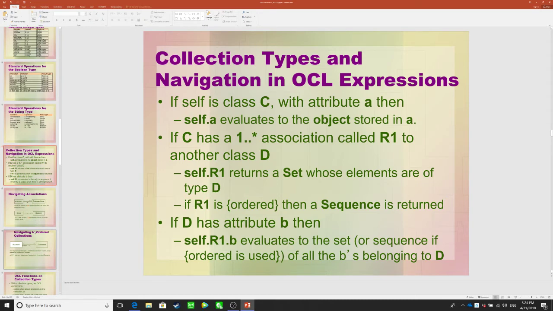So a collection evaluates to the object stored in A. If we have a class and we're in the context of class C, and that class has an attribute A, then self.A will evaluate to an object. However, if we have a one-to-many association to another class D, so C with D, like classroom and students. C is classroom, D is student. So one classroom is associated with many students. Then self.r1 will return a set whose elements are of type D.